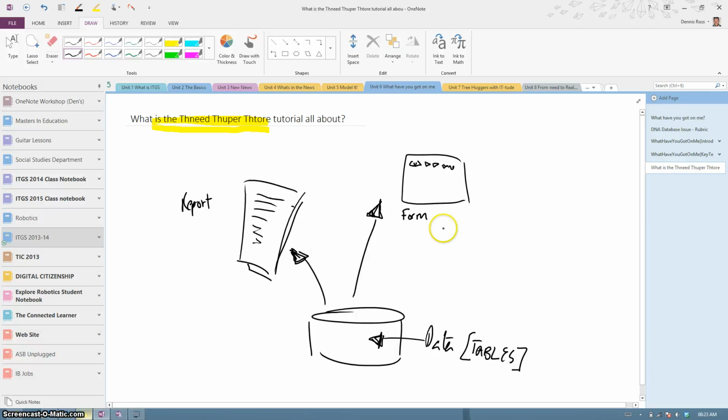Now we can also use things to input the data. We can use a form to input the data as well. So we can have our tables being completed by using a form. Obviously, we can't use a piece of paper to do that because paper doesn't interface very well with a computer.